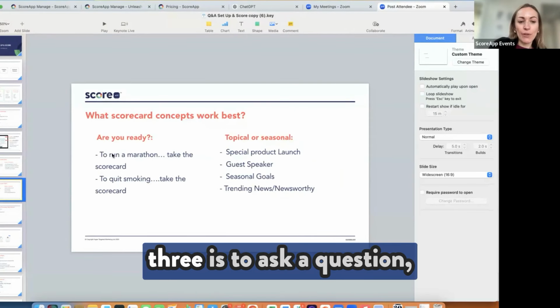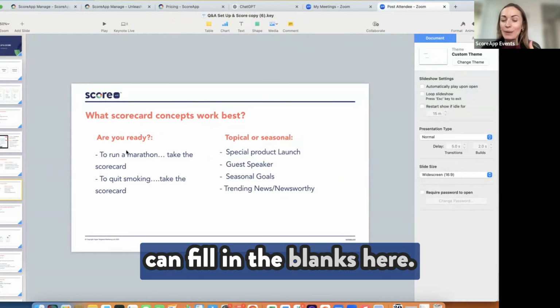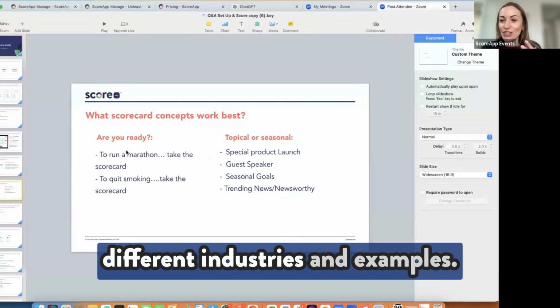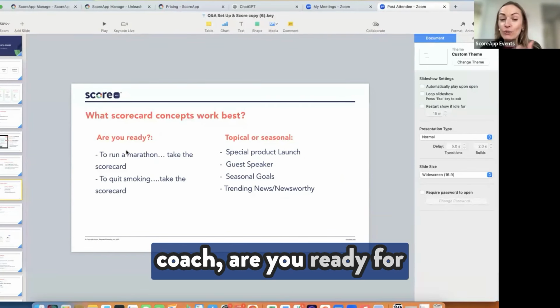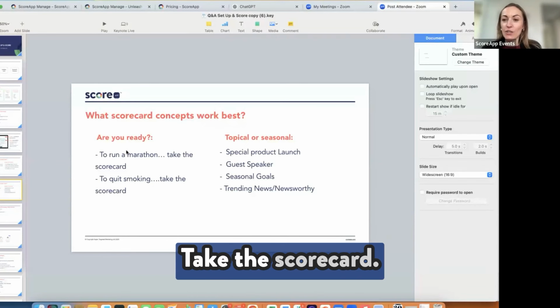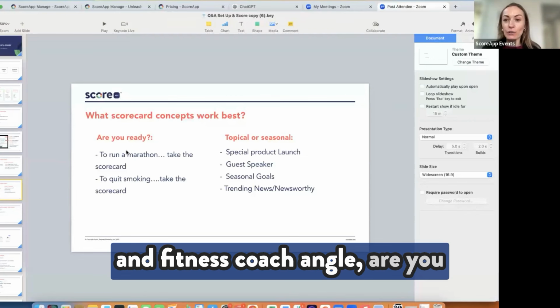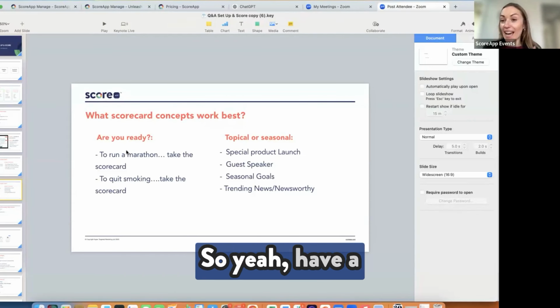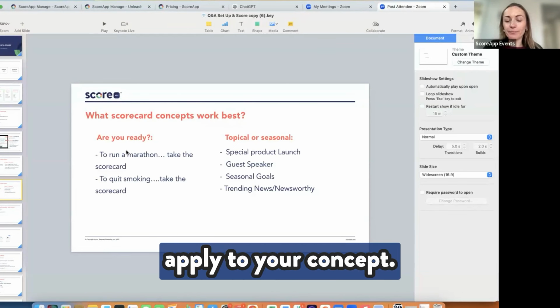Now, method number 3 is to ask a question. Are you ready to...? And you can fill in the blanks here. So it works with a lot of different industries and examples. So if I go back to my career coach, are you ready for your next career move? Take the scorecard. If I was coming at it from a health and fitness coach angle, are you ready to get fit and healthy? Take the scorecard. So yeah, have a think about that one. See if that one could apply to your concept.